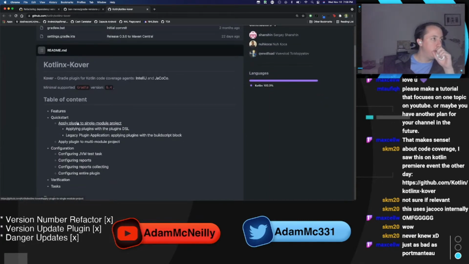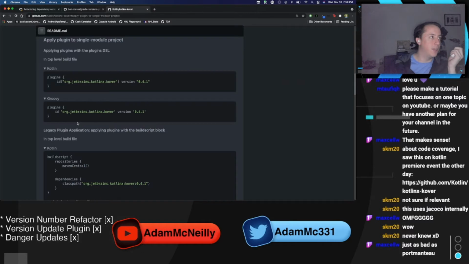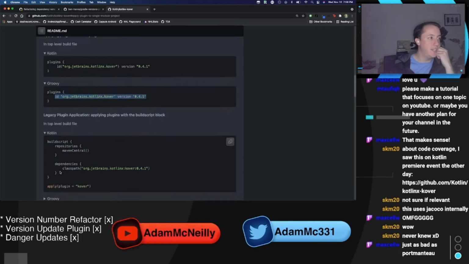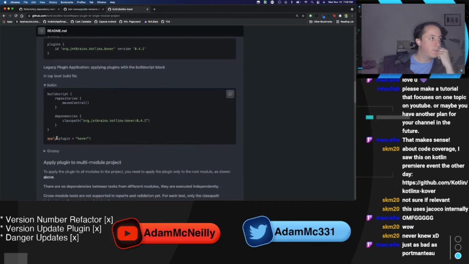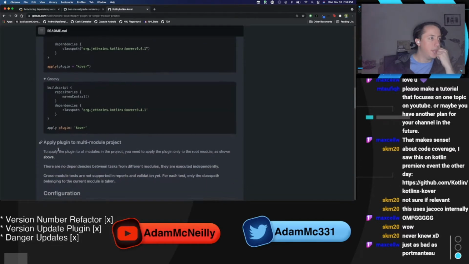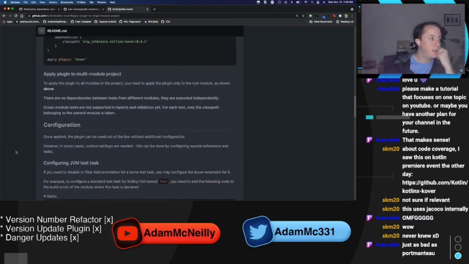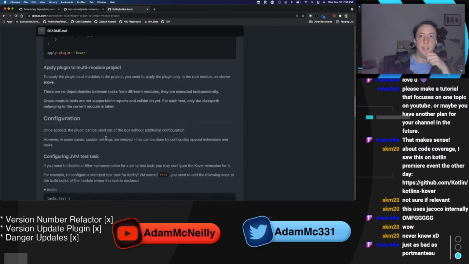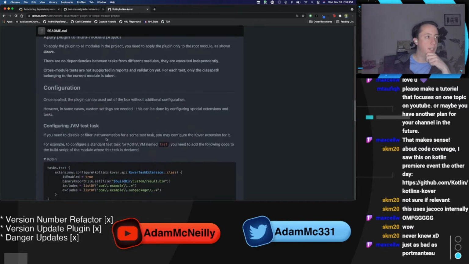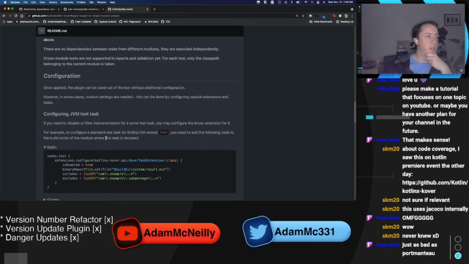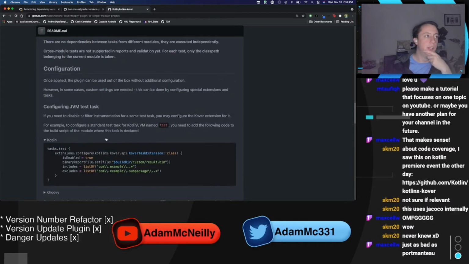So, okay, applying plugin to single module project. This is us. So we basically add the plugin the way we add all of our other Gradle plugins. And then we don't need to worry about multi-module projects, but once applied, the plugin could be used out of the box without additional configuration. This is actually really interesting. I wonder how they managed to pull that off. But let's look at some of the configuration that we could do.